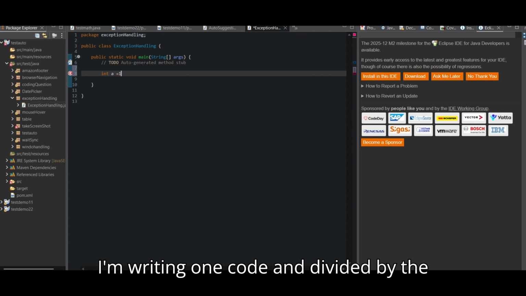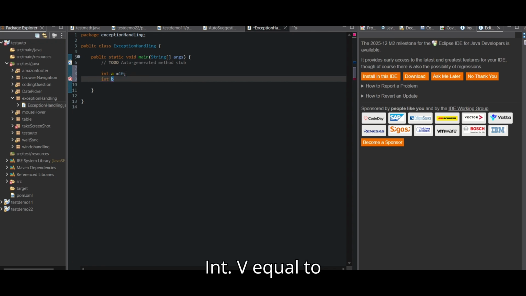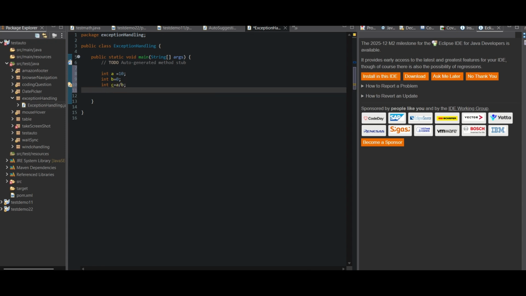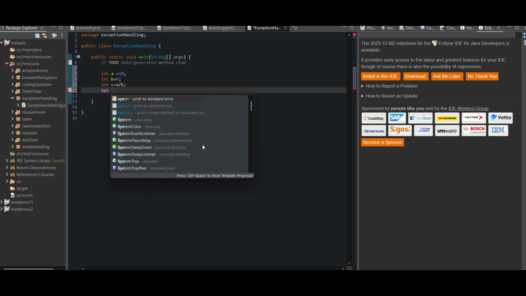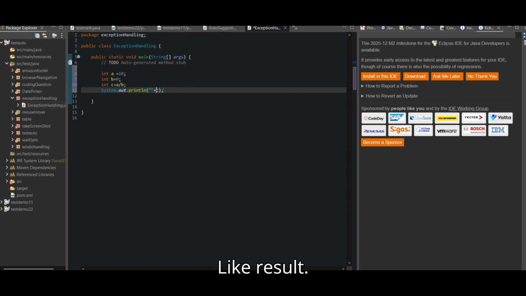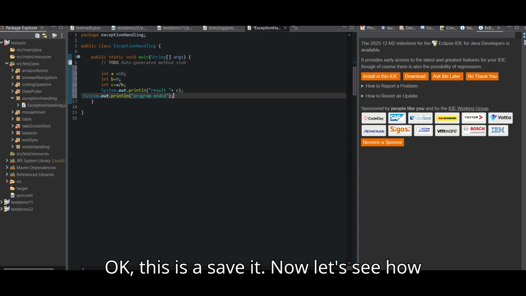Int a equal to 10. I'm writing one code that divides by 0. Let's see what will be the result. Int b equal to 0. Int c equal to a divided by b. Then system.out.println c, or we can say result, then system.out.println program ended. Okay, this is saved.